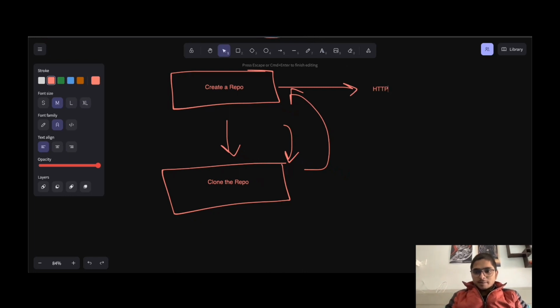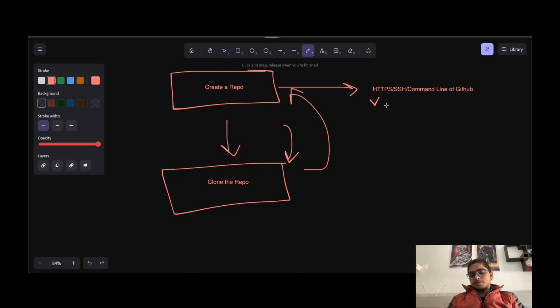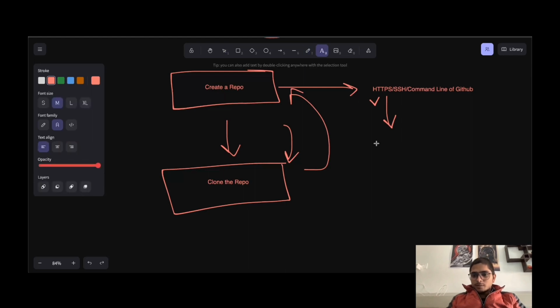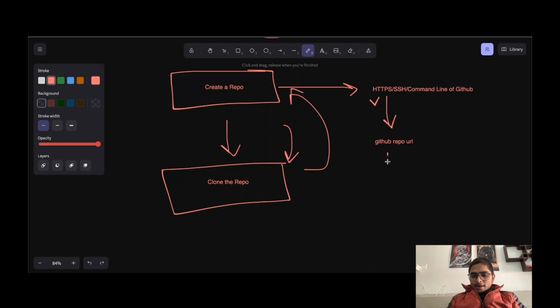One way is HTTPS, one way is SSH, and the third way is the GitHub command line. There are three ways to do that. We usually follow the first one, the SSH one. It gives you a URL, a GitHub repo URL, and that URL you need to add into your local system.